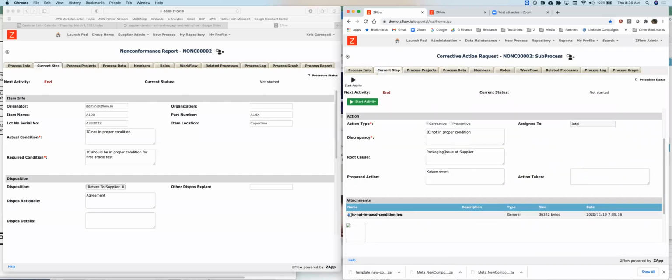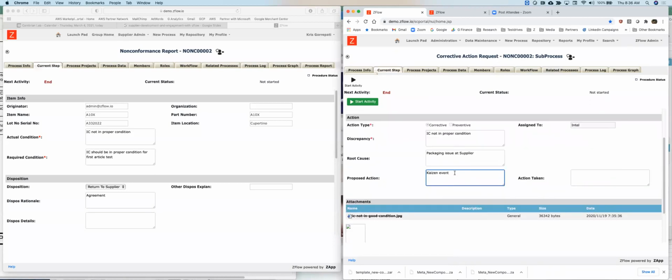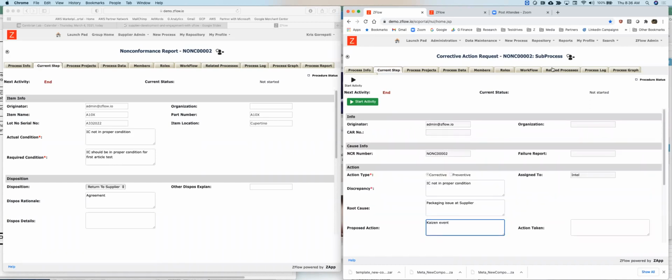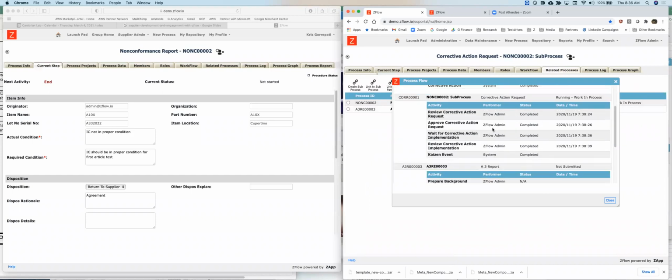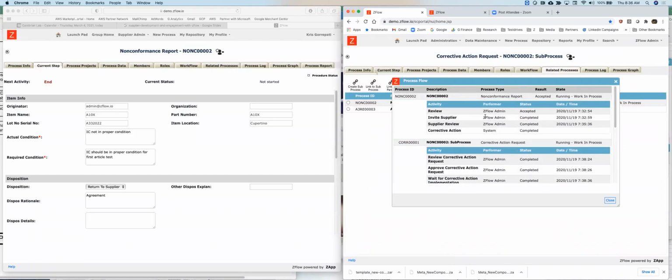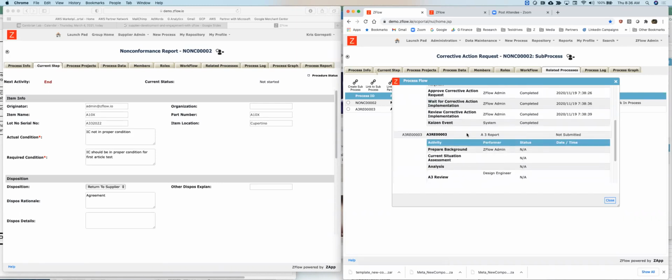Right? IC was not in proper condition, a packaging issue at the supplier. We need to do a Kaizen event. Right? And obviously that will result in an A3 report to handle that. So if you look at it, there was a non-conformance due to a supplier issue. We've created a corrective action out of that. And the corrective action evaluation is that there is some issue that we need to address, and we will use a Kaizen event or A3 report process.